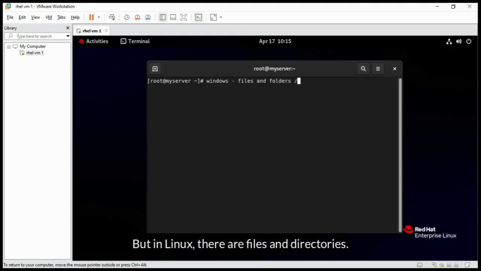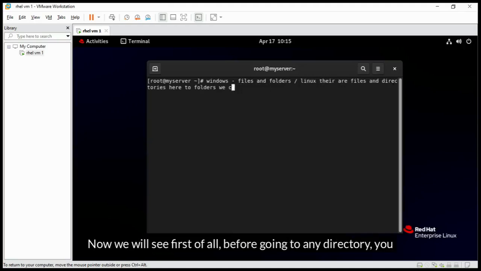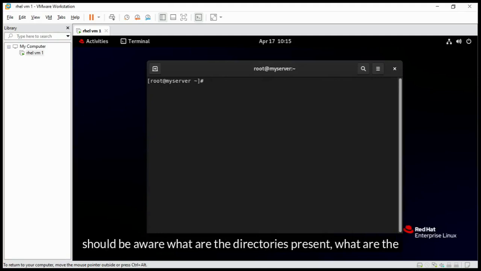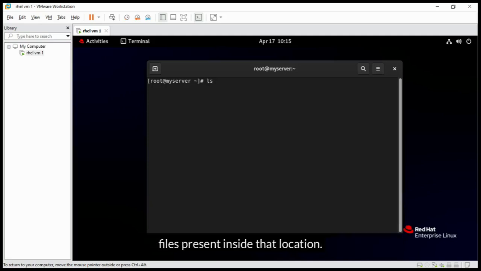But in Linux there are files and directories. Now we will see, first of all, before going to any directory, you should be aware what directories are present and what files are present inside that location. For Linux, it is the ls command, for listing directories and subdirectories.